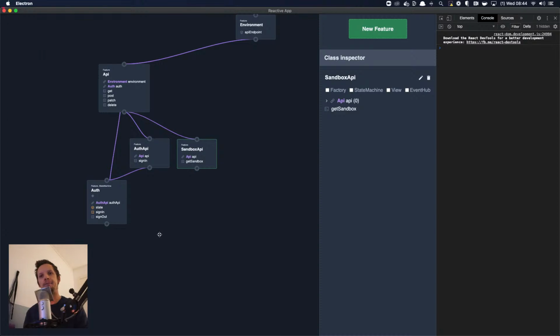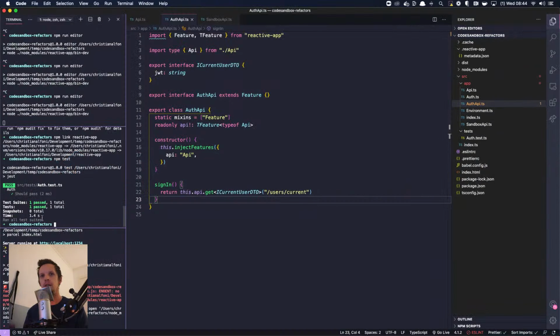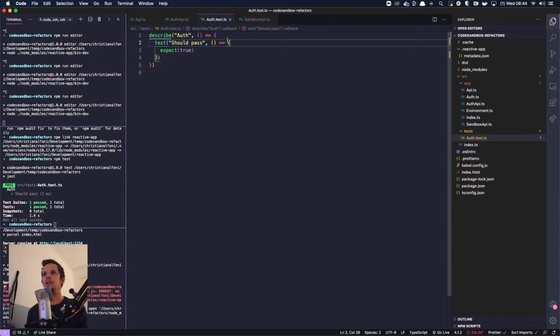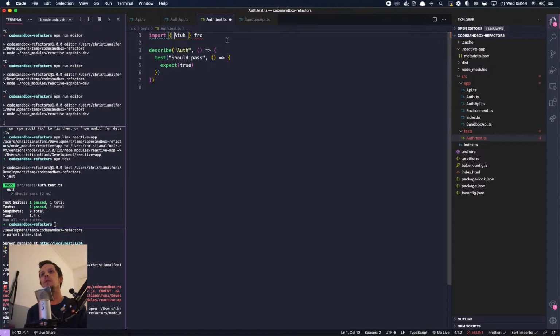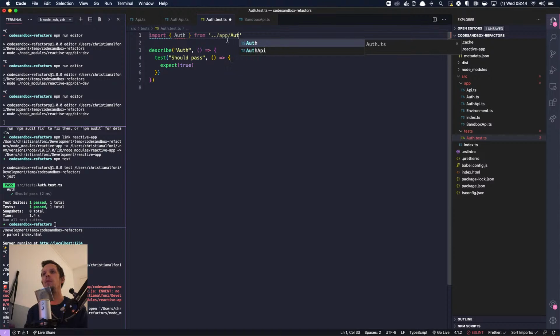Anyways, what I thought we would do is quickly look at testing before we continue building up how this would look. So I already installed Jest here. You can see I have an auth test. And this is one of the strong points for dependency injection. If we import auth from app auth, we're also going to import container from reactive app.